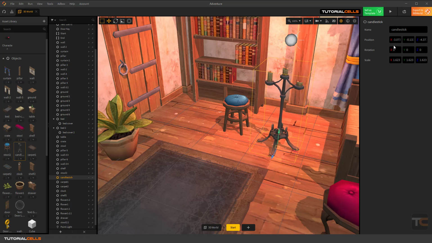Now you can move the object in any direction here. You can see the axis. The x-axis is red, the y-axis is green, and the z-axis is blue. Remember these colors, that's very useful to you.